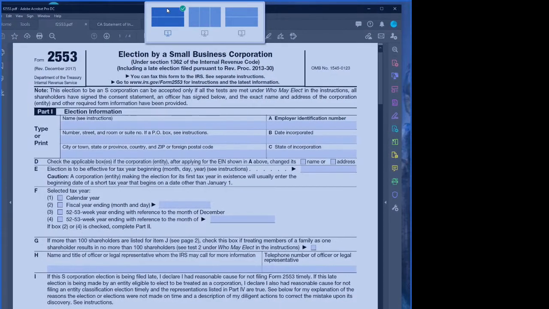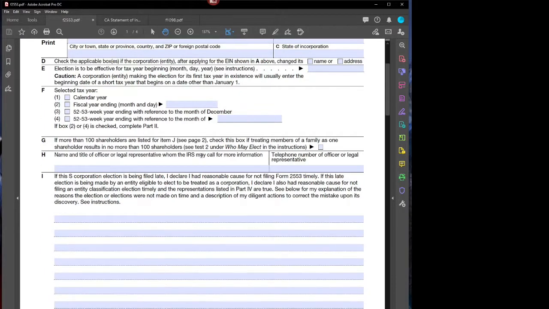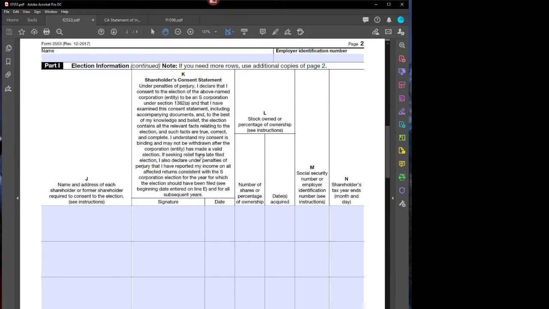This form here lists basically general information of the corporation, including the name, the state of incorporation, and the date the corporation started. And as I mentioned before, it is a 4-page document. And in these 4 pages, the first and the second page are the most important. The second page here lists all your shareholder information. The IRS requires the shareholder information, including the name and address of the shareholder, the number of shares they own, and a valid Social Security number.